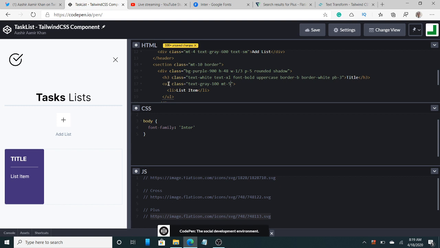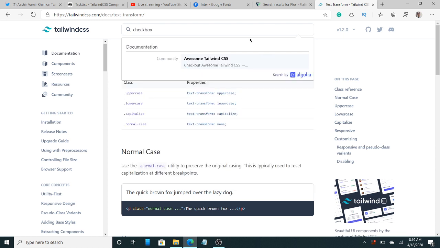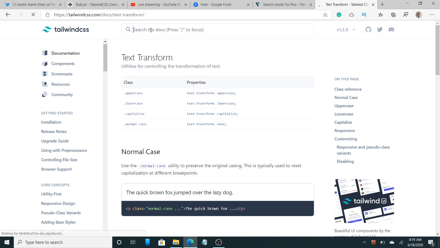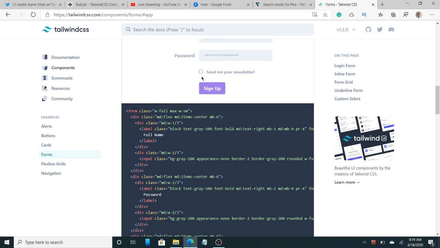Okay, so here comes the list items. So this should be smaller. So text sm xs extra small. Okay, so extra small, and the list item here will get a checkbox. So let's get the checkbox. Okay, form. Let's check where is the checkbox. This is the checkbox.